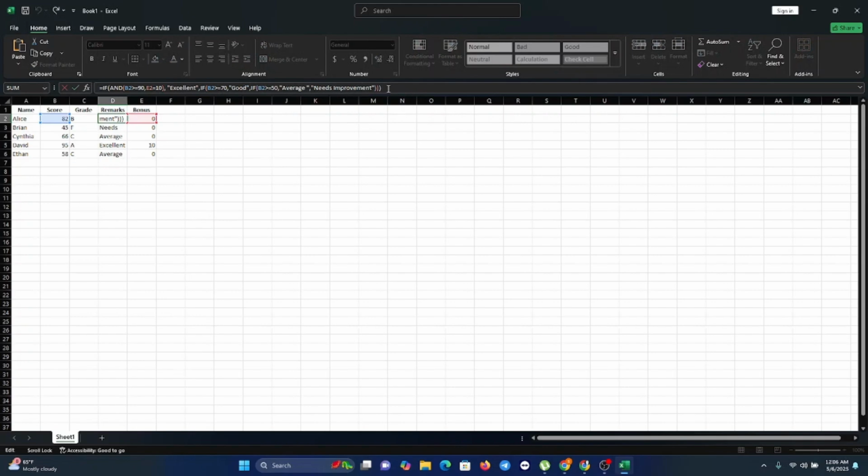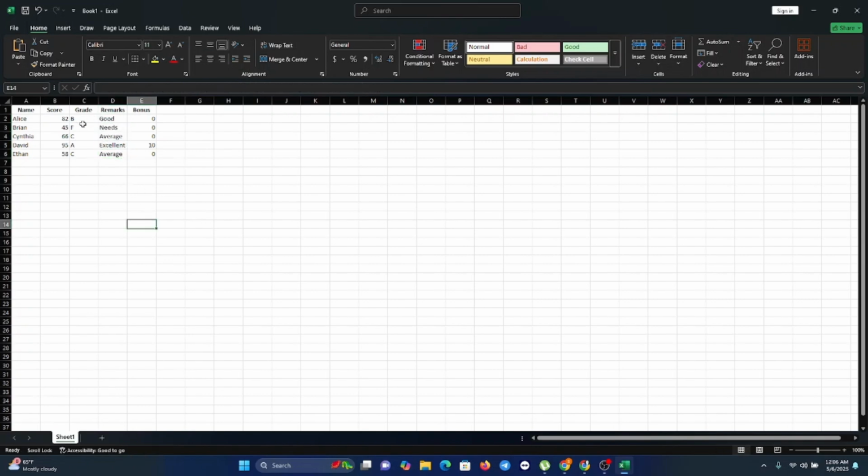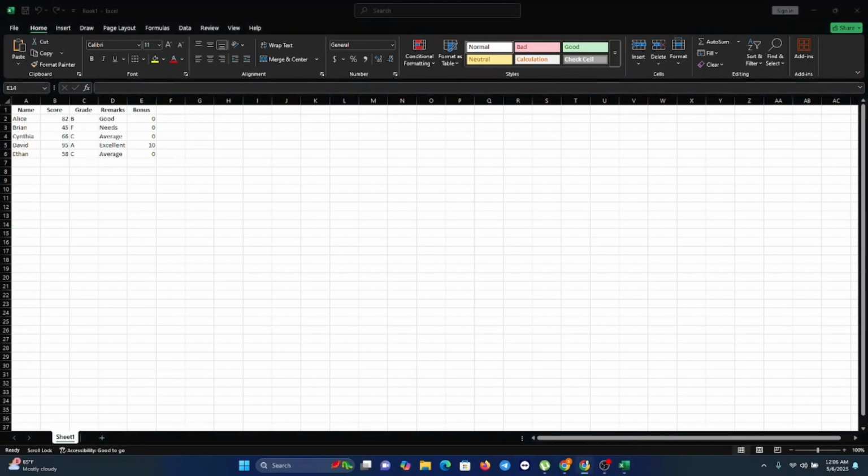When we click on this, click enter, then you put your value there, then you drag it down, you realize that this student receives good, needs improvement, average, average, excellent, and average. So that is it.